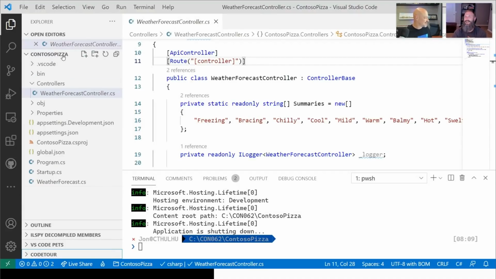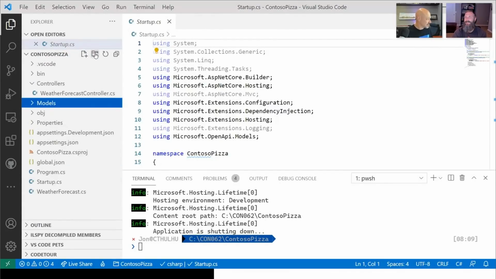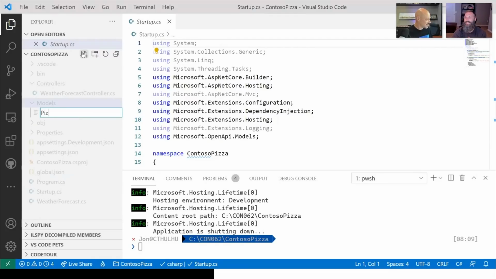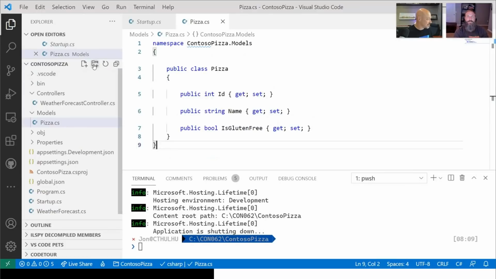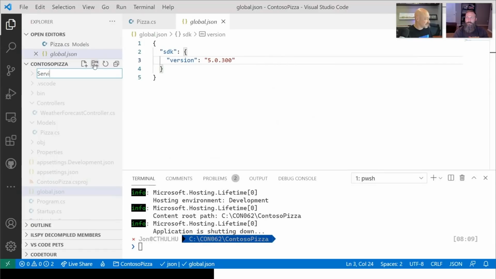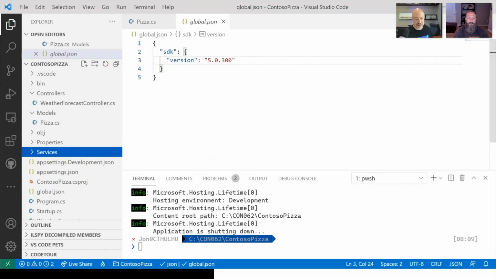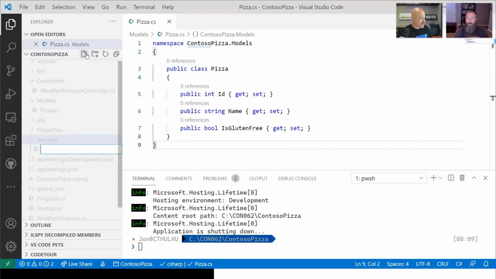Okay. So let's go back up here to the root. Let's create this models folder. Let's create the pizza. All right. Let's paste in that code. Now we're ready to create our pizza class. I'll go back again to the root, create services. And now I'm ready to go in and create our data store. You can pretend this is just where you would be saving your stuff to a database, right? But I'm just going to create a pizza service.